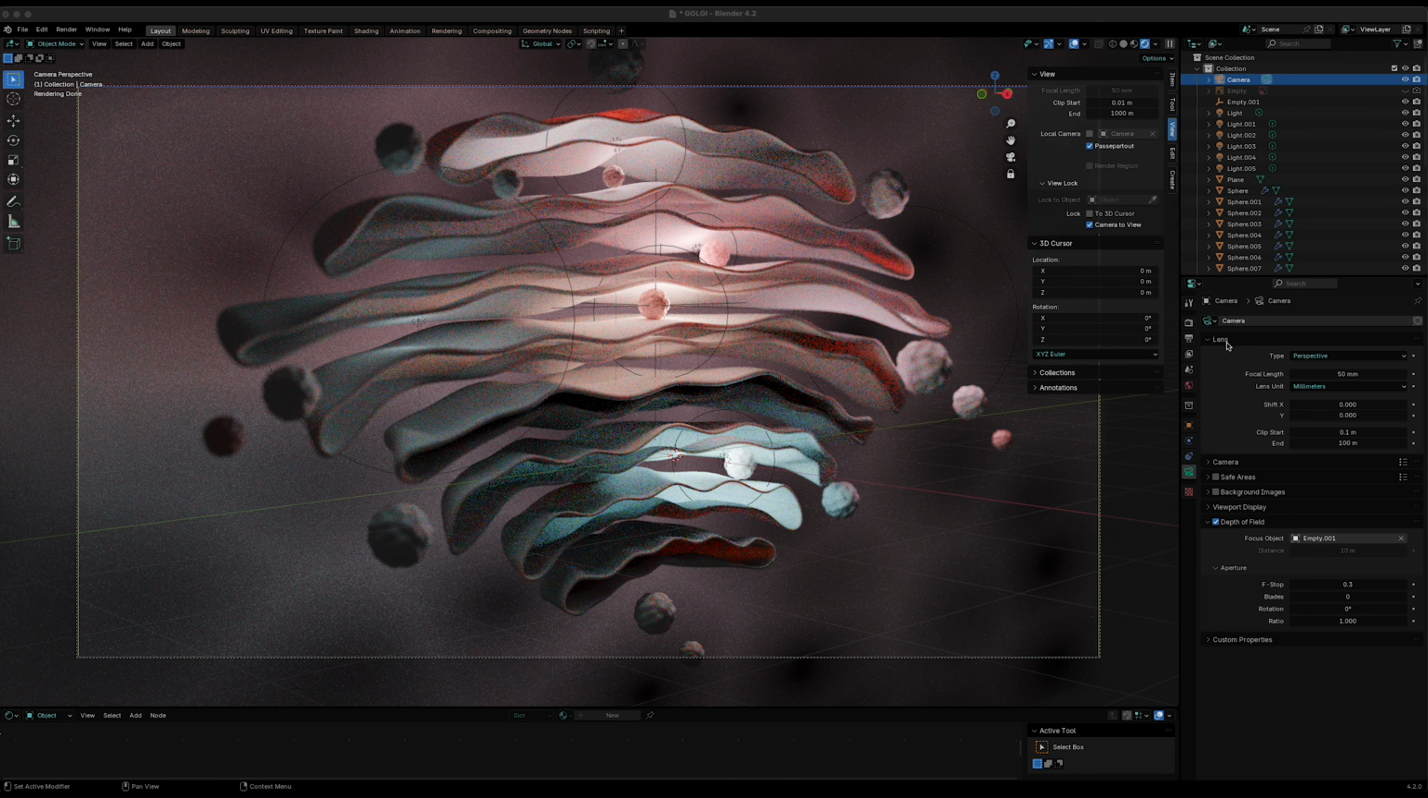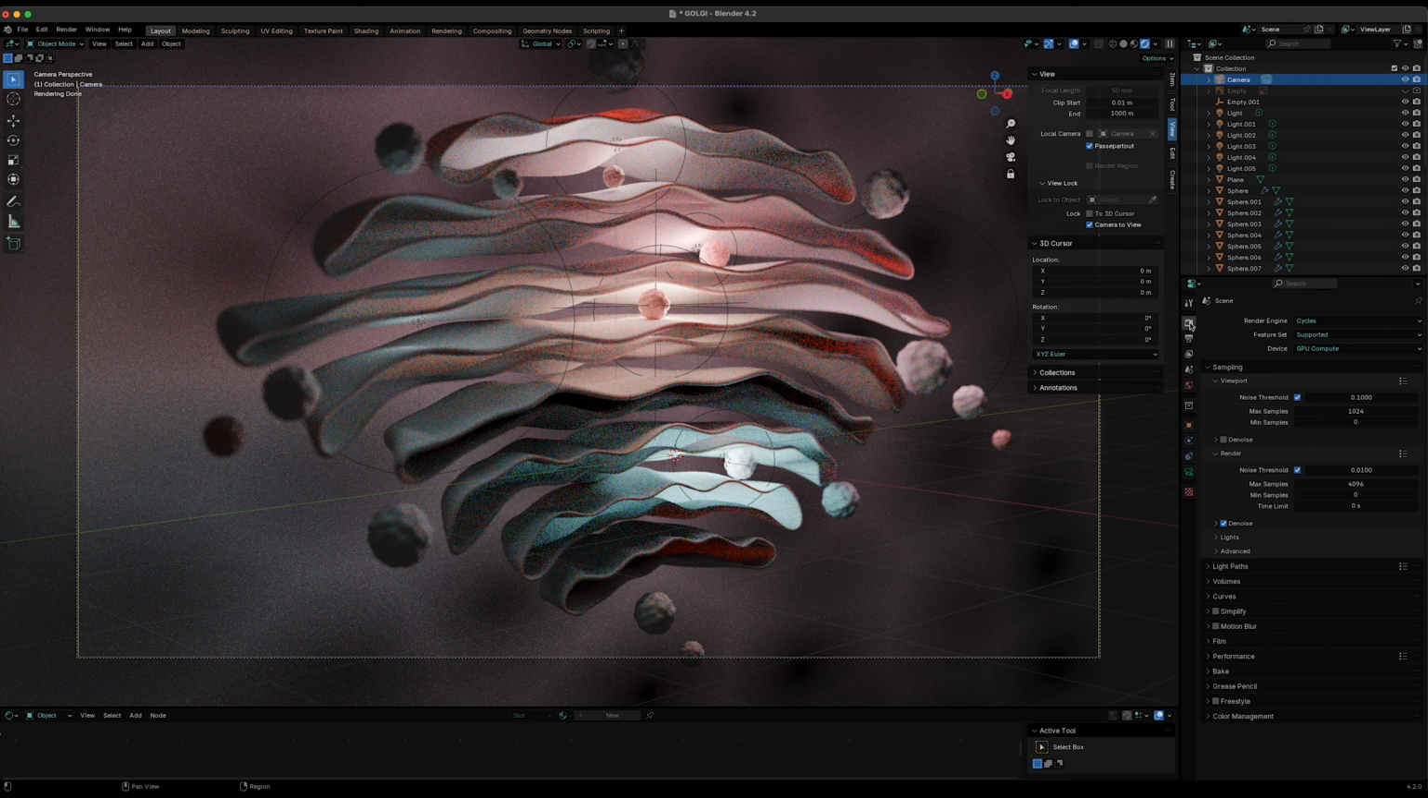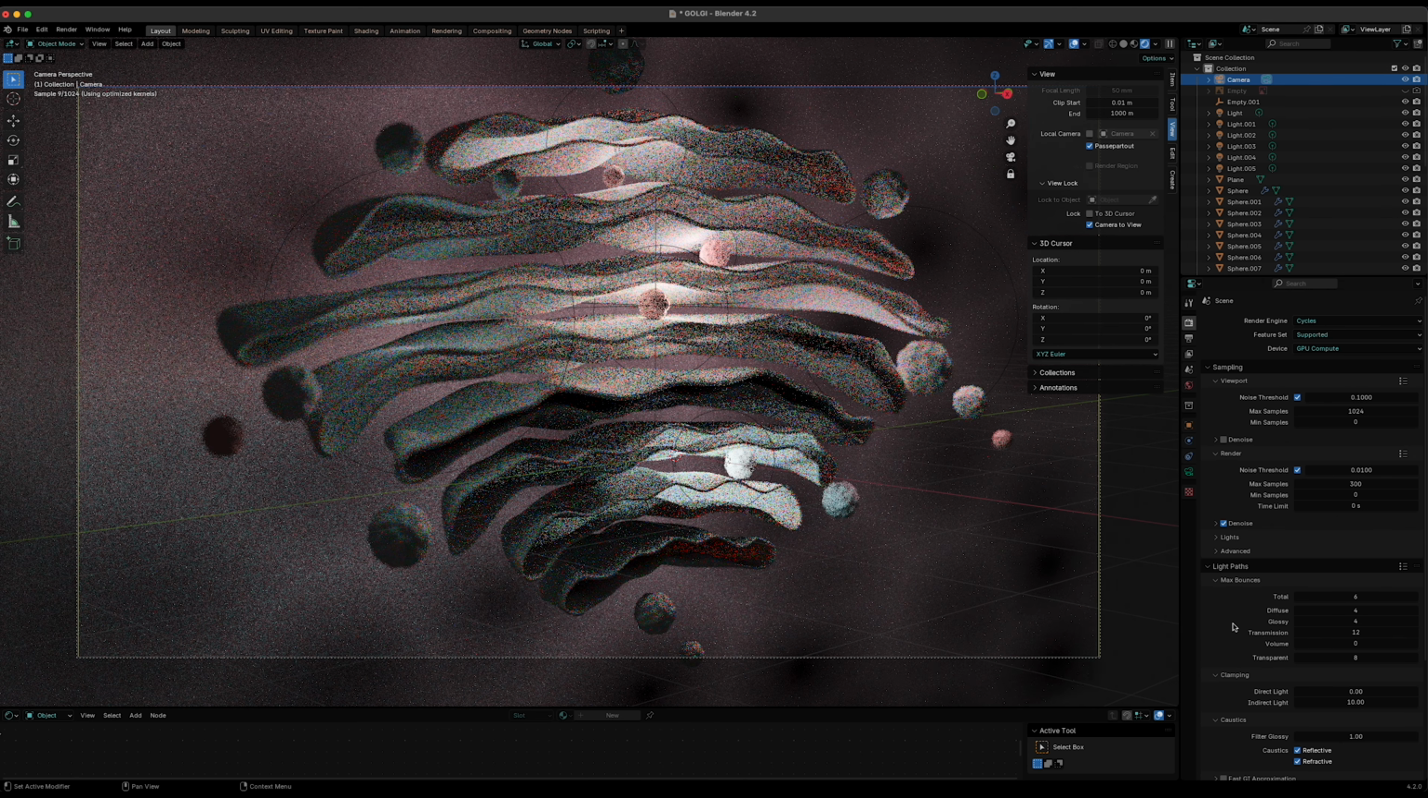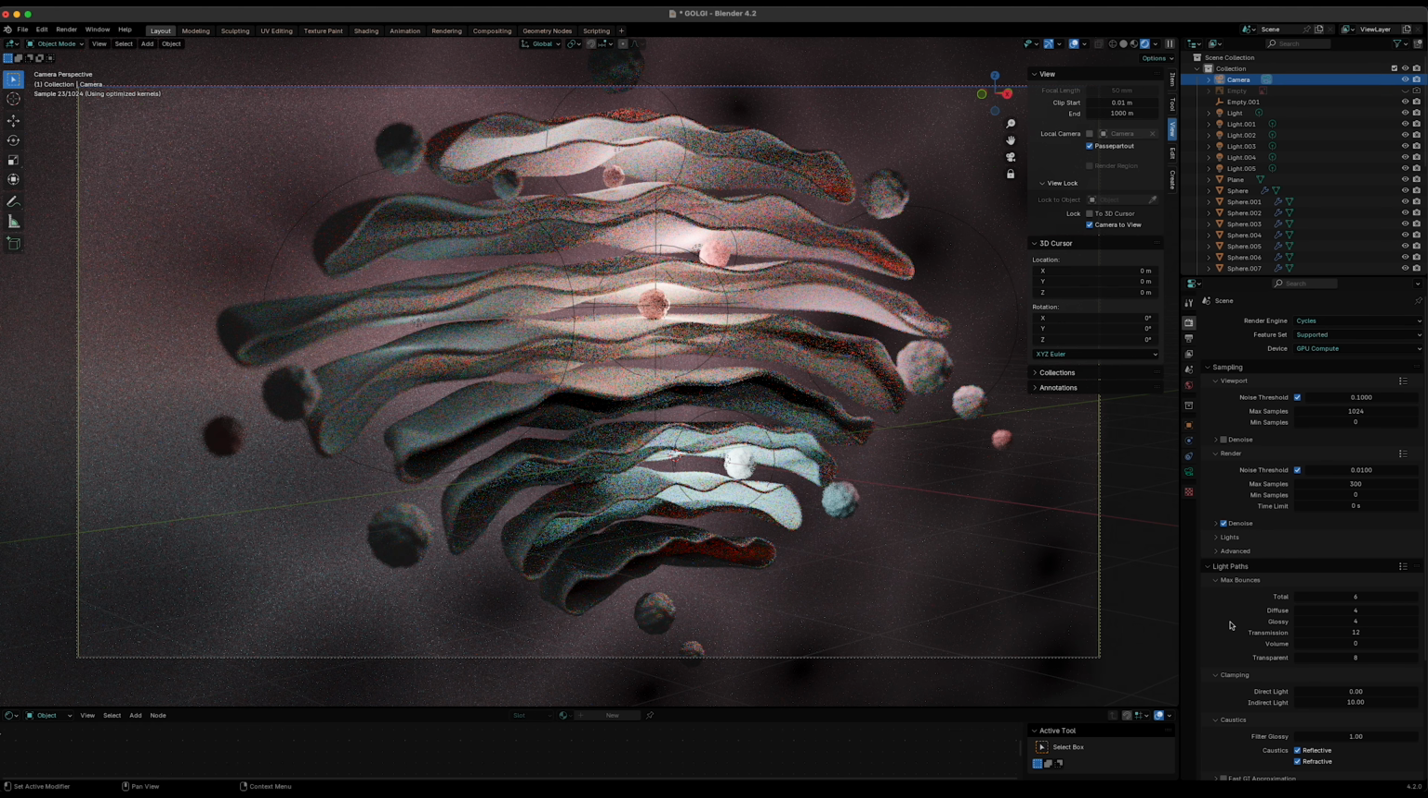You can render it now, and if you want to change the render settings, go to the Render tab. Remember to decrease the number of samples for render, otherwise this thing would take forever. You usually don't need more than a few hundred, maybe 300. And you can decrease the light path numbers, probably around 6. So all of this helps to shorten the render time.